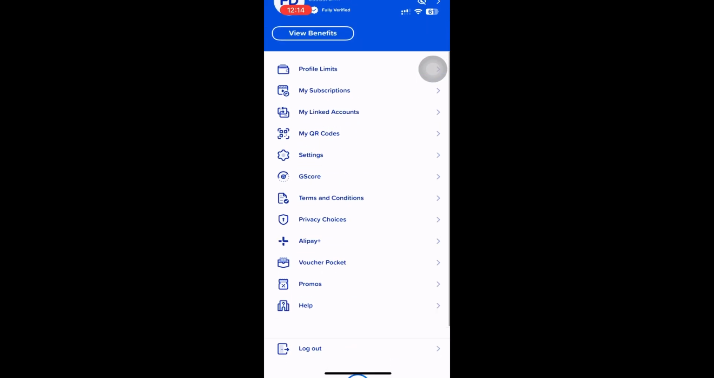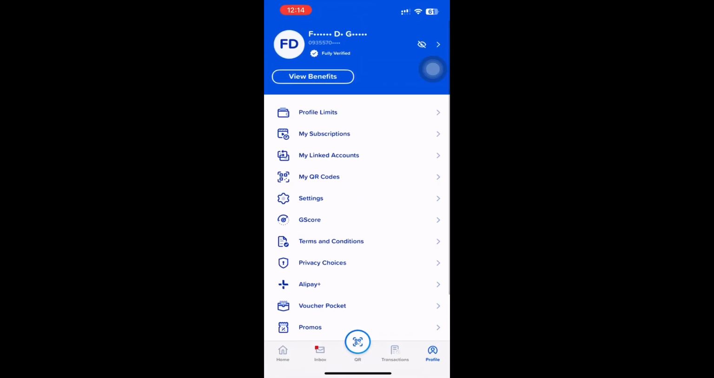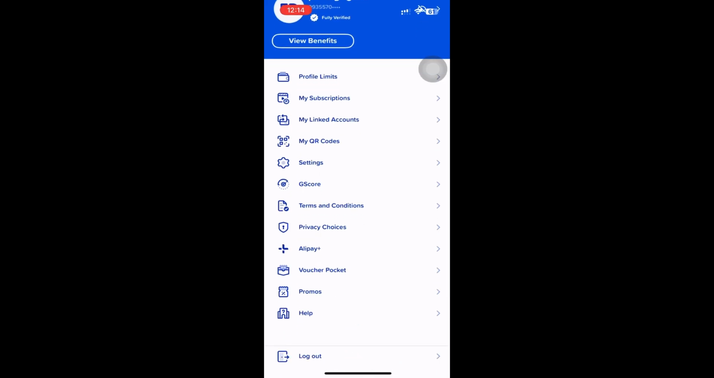Now enter your new mobile number carefully. Make sure the new SIM is active and can receive text messages, because GCash may send an OTP to confirm the change. After entering the code, review the details and confirm.